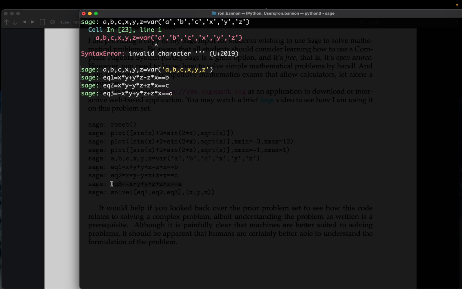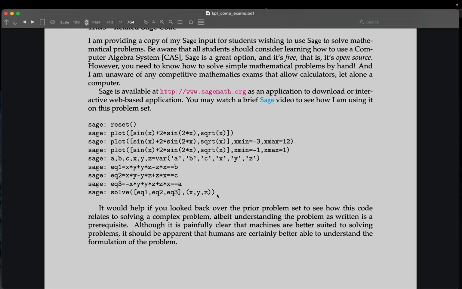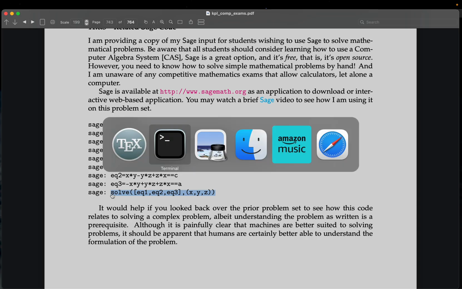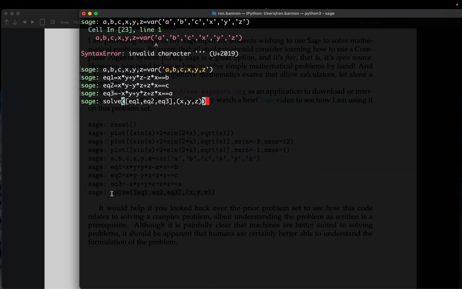Equation 3 is xy plus yz plus zx equals a. All right? Then what I do over here is I'm asking Sage to solve that for x, y, and z. This is the system of equations, 3 equations, 3 unknowns, and it's going to come back and report to me what x is, what y is, and what z is.